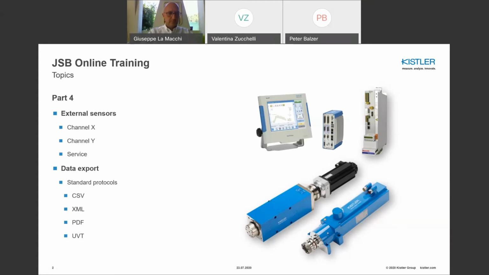So first I would like to show you the setup of external sensors. I prepared my demo unit with an external displacement sensor, an incremental one, and also with an external strain gauge sensor, and show you how you can set up these sensors in the maXYmos NC.